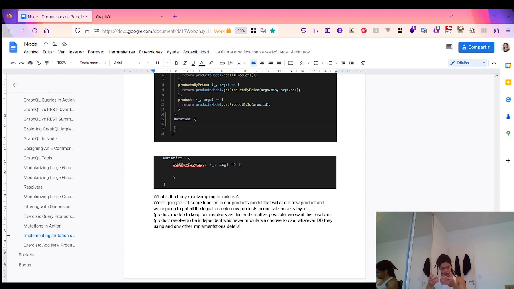So in the resolvers you define the mutation, which is an object where it takes the name of the mutation and the resolver function. And the body of these resolver functions is some function that you will define in your data access layer, in our case, the product model, and we're going to put all the logic in there in our data access layer to keep our resolvers as thin and small as possible.